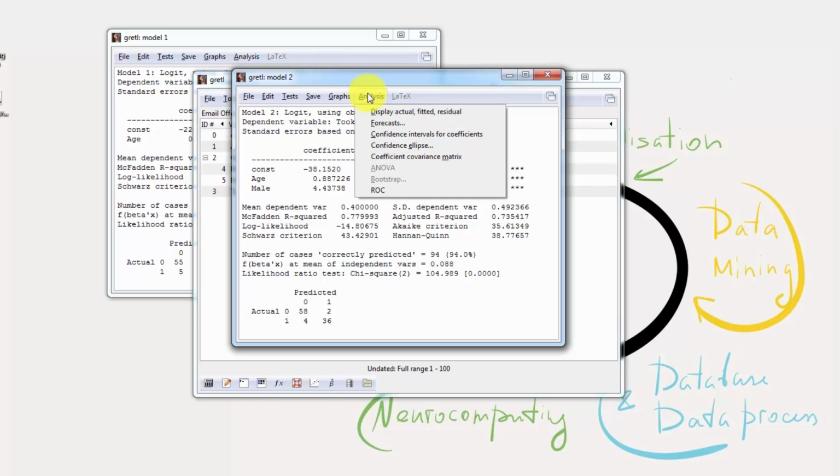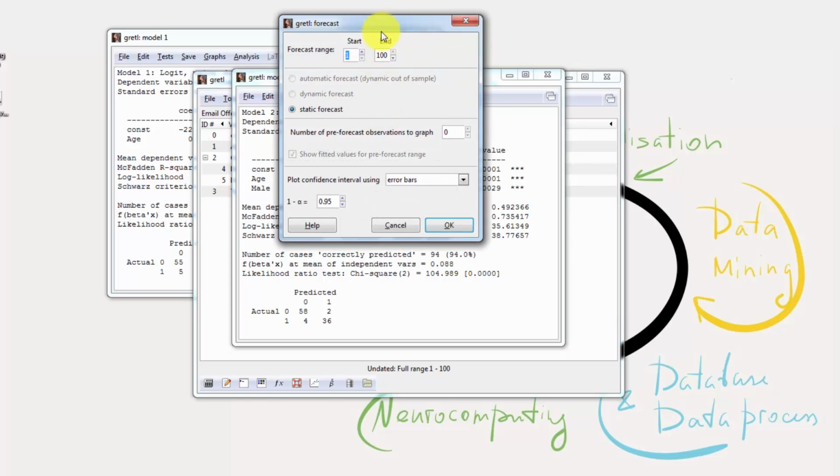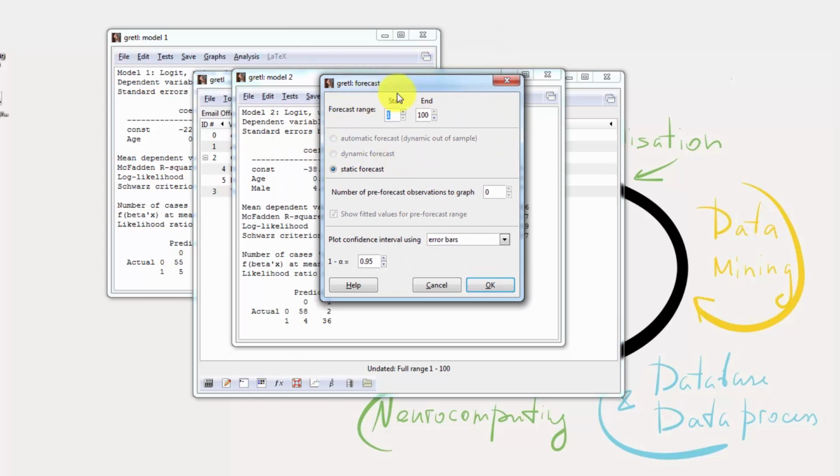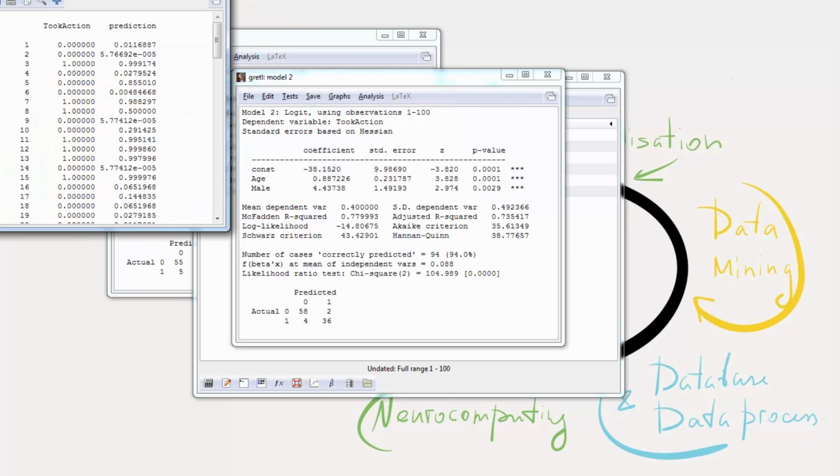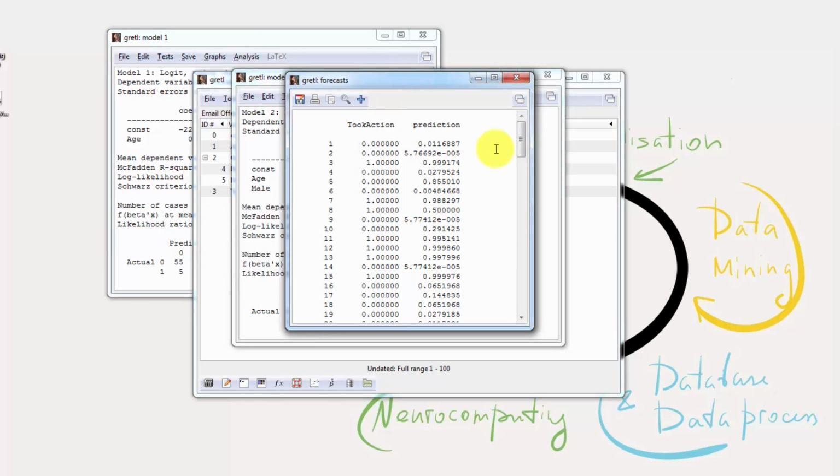Let's go to Analysis, then Forecasts, and without forecasting anything, let's just run the model and see what the results will be. So here what you get is a table which includes your actual took action or didn't take action variable, or dependent variable, so you know what the result was, and you have the prediction for the same person.